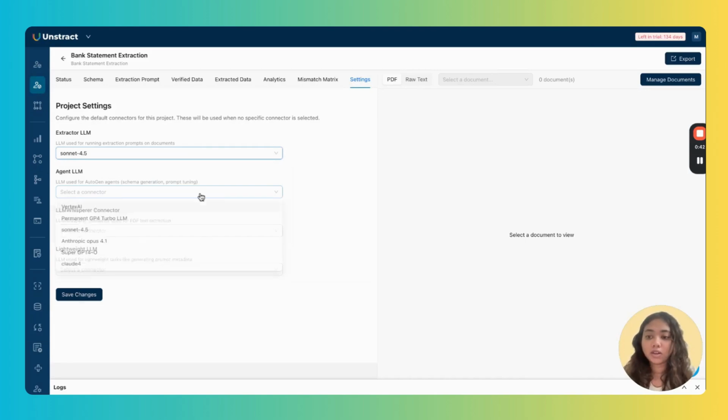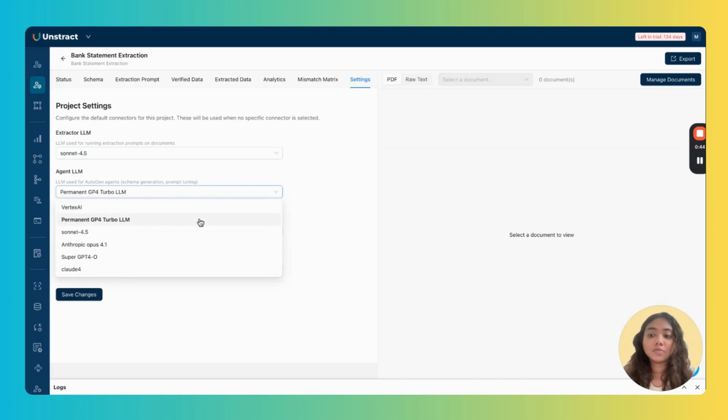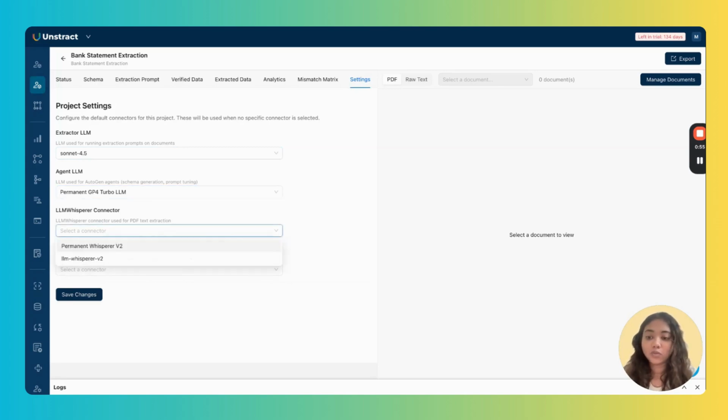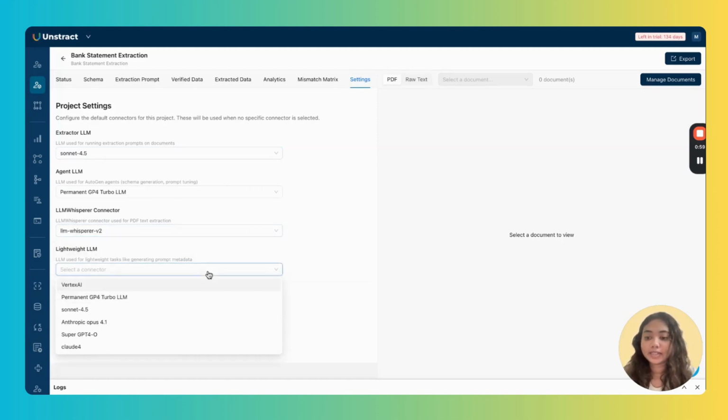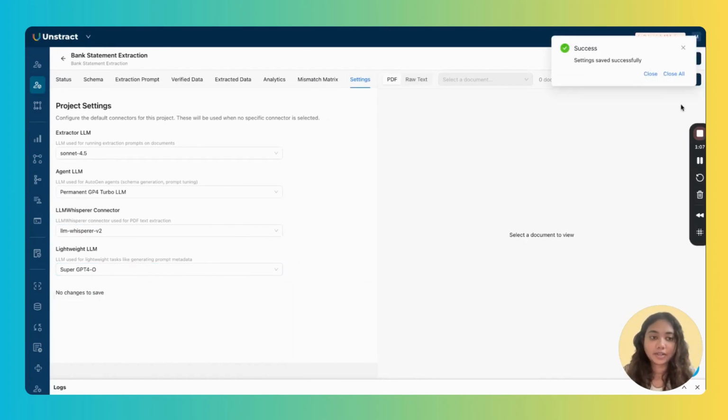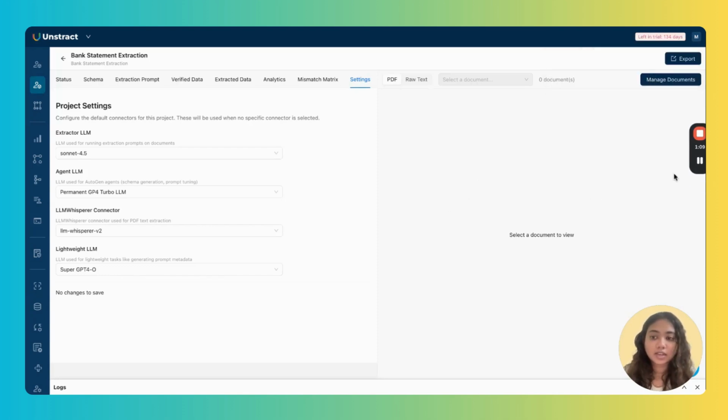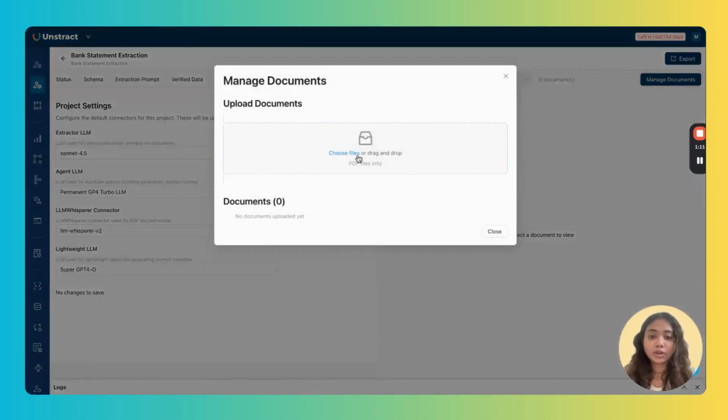The agent LLM over here defines the LLM that will be used to actually create or generate the schema and prompts. We'll also be defining an LLM Whisperer connector for extracting raw text from your documents and creating them in an LLM ready format. And finally, a lightweight LLM basically performs lightweight tasks like generating the prompt metadata. So once these connectors are defined, I am now going to upload the sample bank statements for extraction.